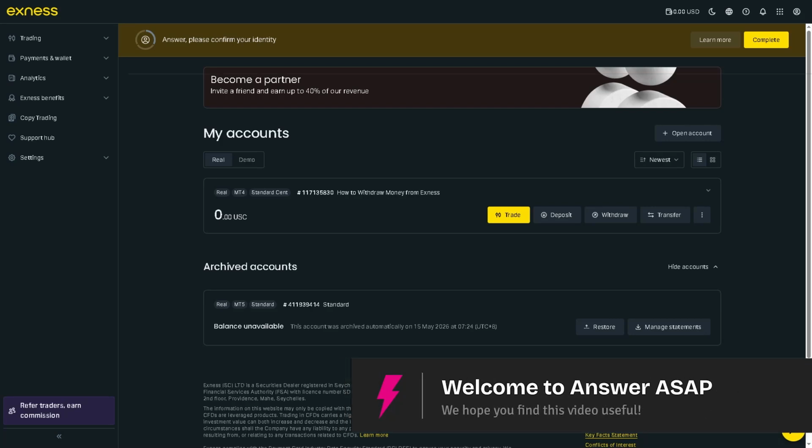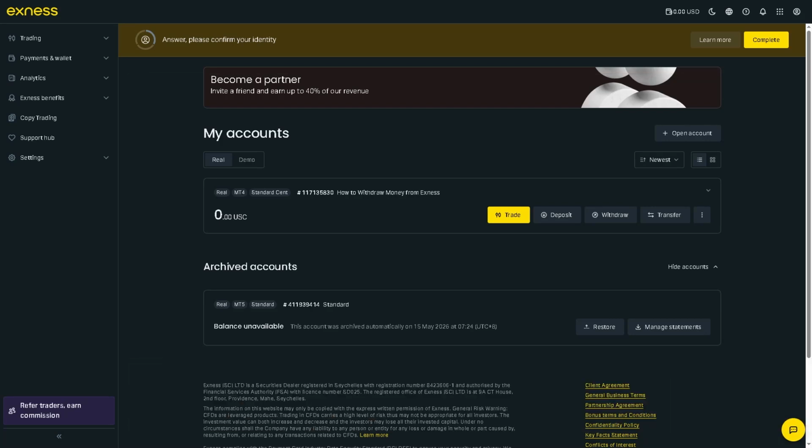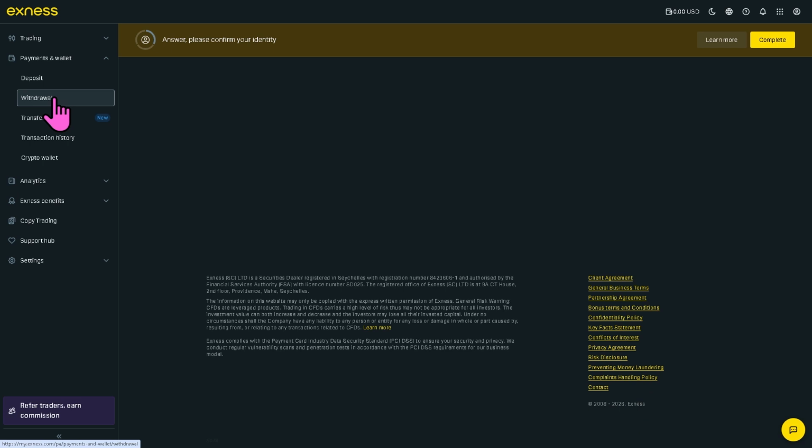In today's video, we are going to show you how to withdraw money from Exness. Let's begin. Now, the first thing that you need to do is log in using your credentials. And then on the dashboard, I want you to hover in the left side area. Click the Payments and Wallets, click the drop-down menu, and click the Withdraw option.